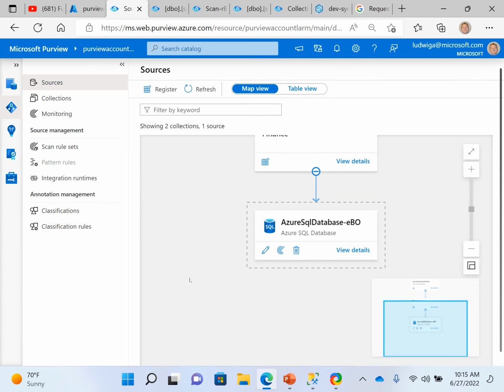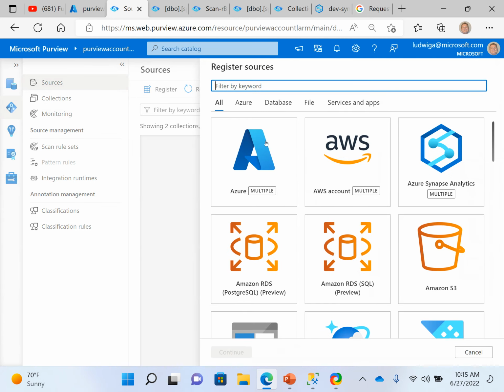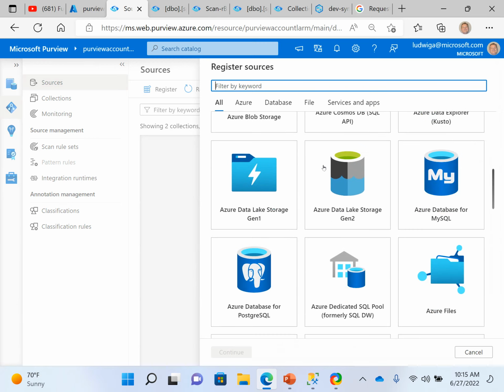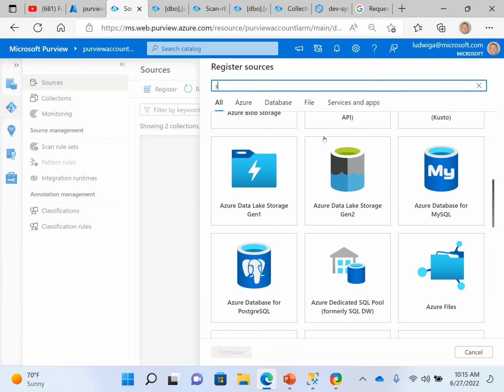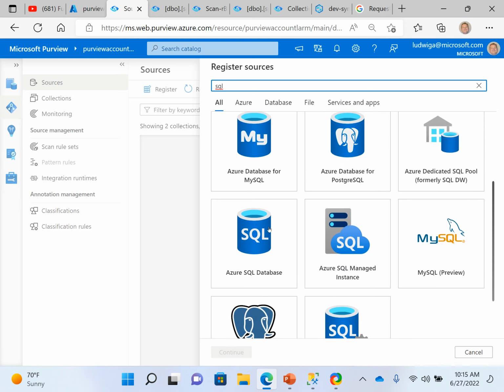But I can actually say register here, and then you have to tell Purview what kind of source to register, and there's a lot of pieces in here. But before I spend some time on this, let me follow up on that next time, because that may take a bit, and we go from there.